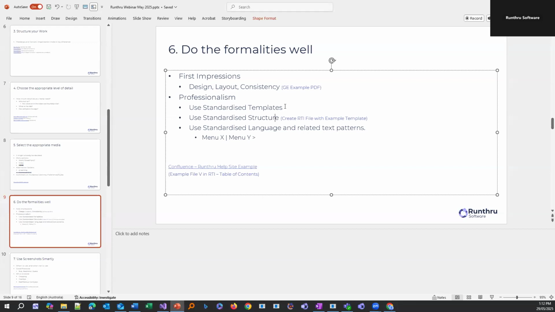The other thing in this area, standardized templates, is having the right colors and fonts and what have you. I'm sure you do that already. That's a given. Standardized structure is such as the table I showed you with pictures on the right or left and the content next to it. Get the structure right. And standardized language and text.